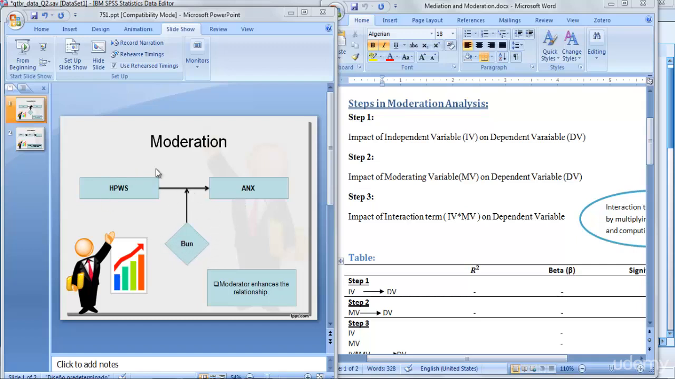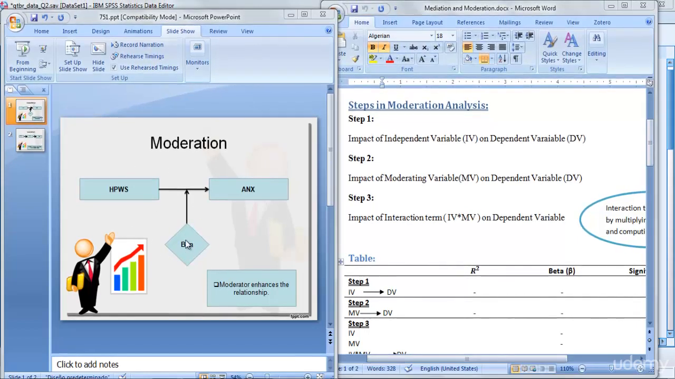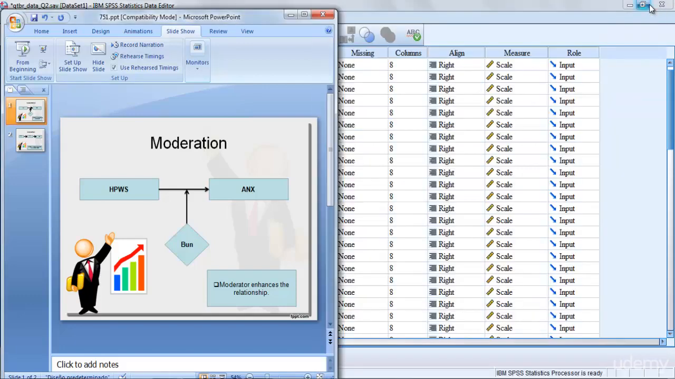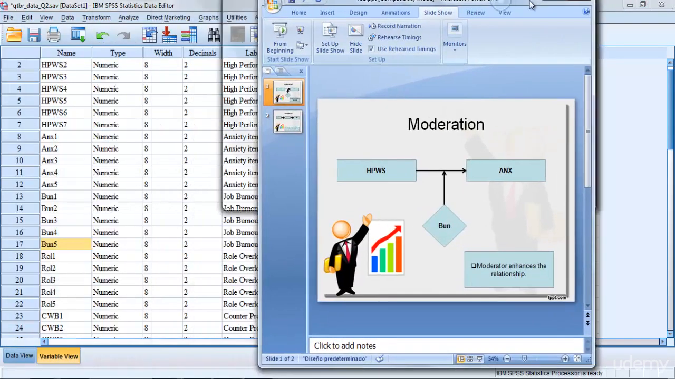And in the next, we are going to perform interaction term between high performance work system and burnout, and then we're going to check their impact on anxiety. So let's take a look. Then high performance work system, burnout, and then the impact on anxiety. So this is how you're going to run moderation by following the steps that I've told you in your notes. I have given you notes with all your lectures so that when you go through the notes, you know the concepts that are involved in performing each of them.